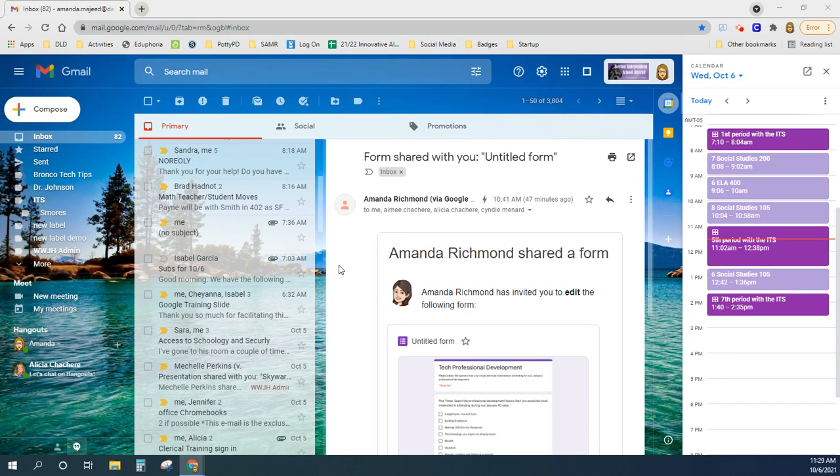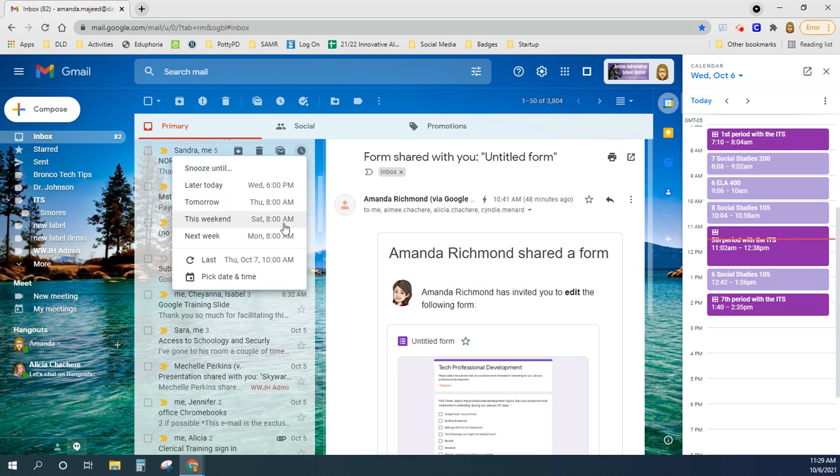The other way to access the snooze feature is to hover over the email, and you'll see that you have four icons that pop up, and the snooze is that last icon. So it works the same way as it does up at the top, that if you click the snooze, it pulls up your menu with your stock options as well as your ability to pick a date and time that works for you.